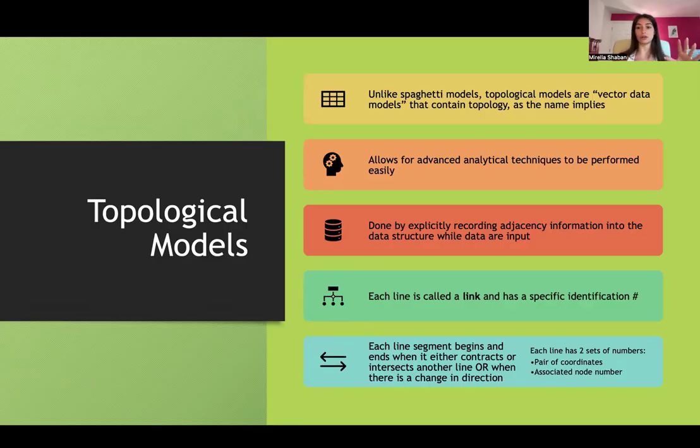So each line is called a link, and each line has a specific identification number. Essentially, each line segment is going to start and end where it connects or intersects with another line, or where there's a change in direction. So every line is going to have two sets of numbers: a pair of coordinates as well as an associated node number.